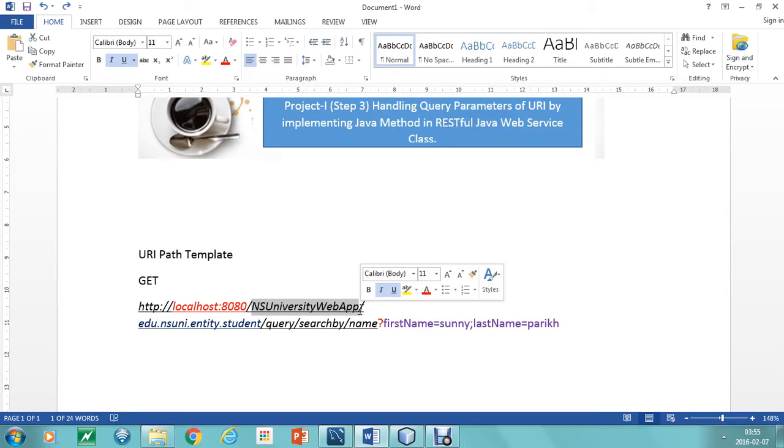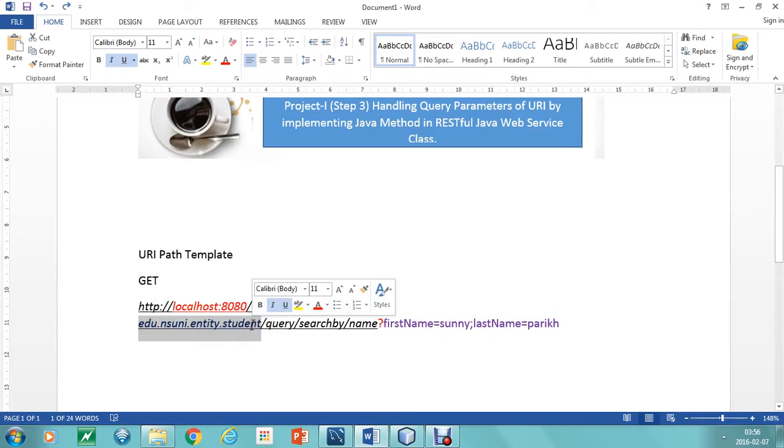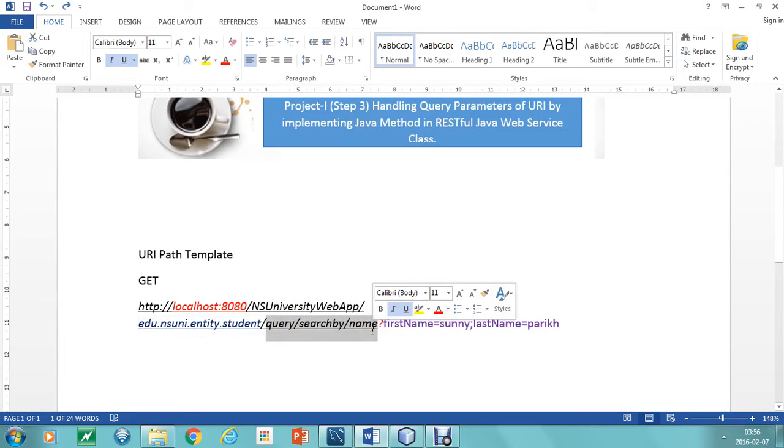You know, the web server or the application server can have several applications deployed. So this name is required in the URI. This name represents the application name. We sometimes call it a context root. And then the relative URI path is the resource name, the resource type. It means we are invoking the student resource. And finally, we have the last URI path, called query slash search by slash name.